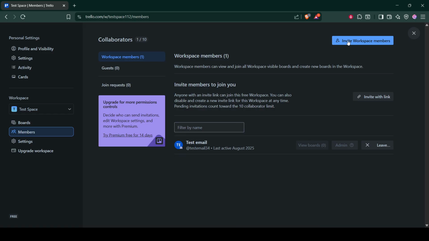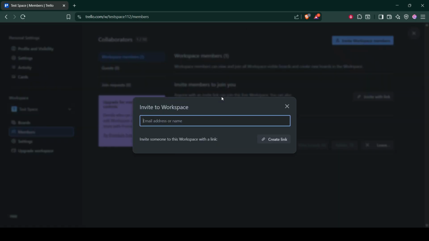Now that you're in the members section, the next step is to invite new members to your workspace. Locate the invite button, typically situated in the top right corner of the screen. Go ahead and click it. This action will bring up a pop-up window specifically designed for sending out invitations to potential members, making the process both easy and efficient.